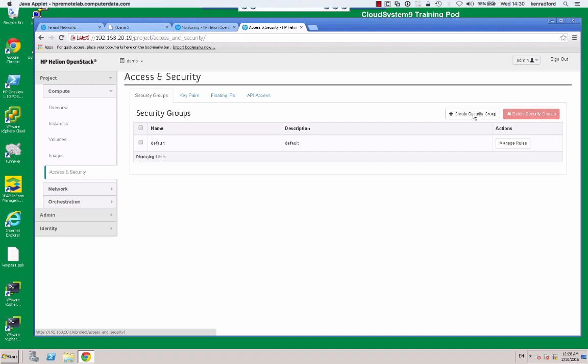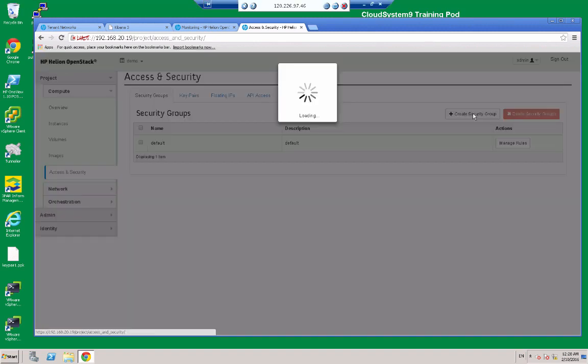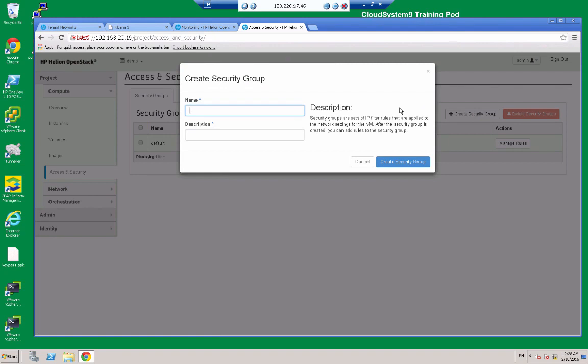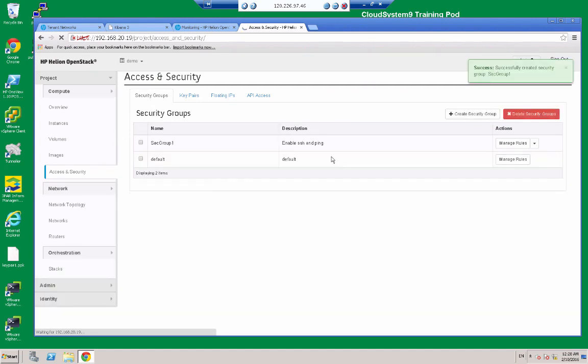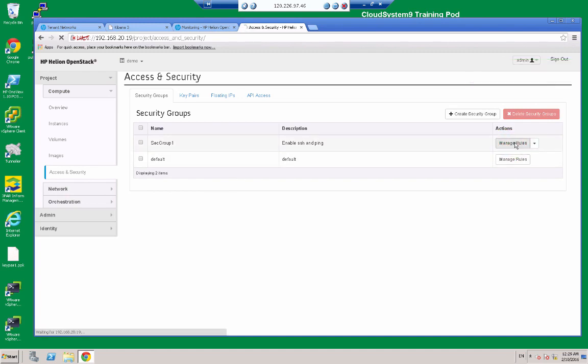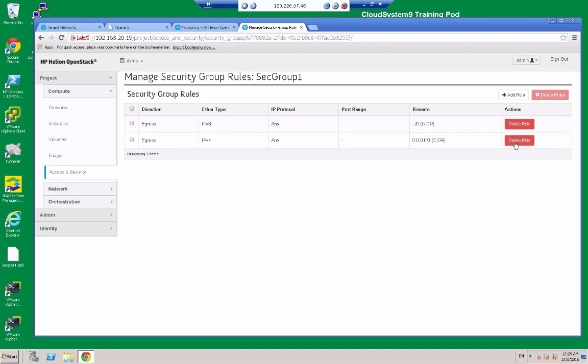I'm going to create another security group, and I'm going to call it sec group 1, and its description is going to be enable SSH and ping. So we create that group. There's the group, and we need to manage the rules. And we can see we've got egress rules. What we need to do is to add some ingress, some incoming rules.